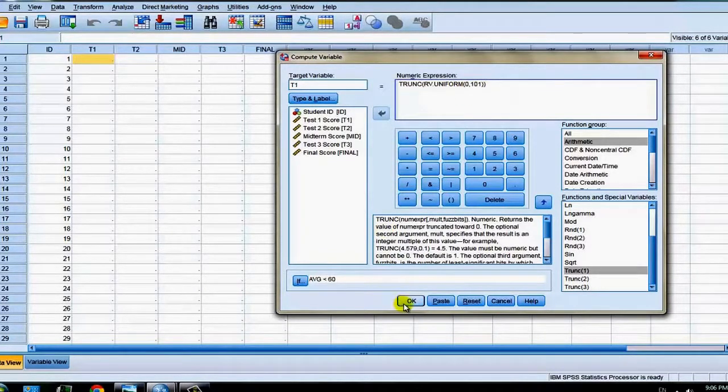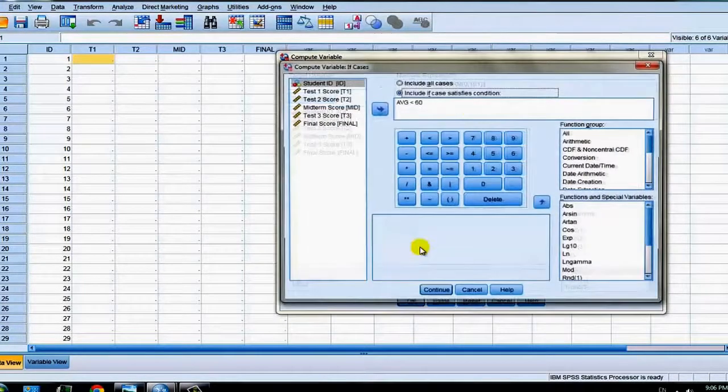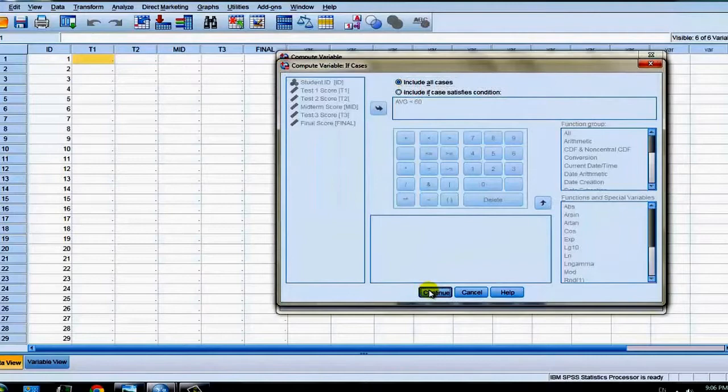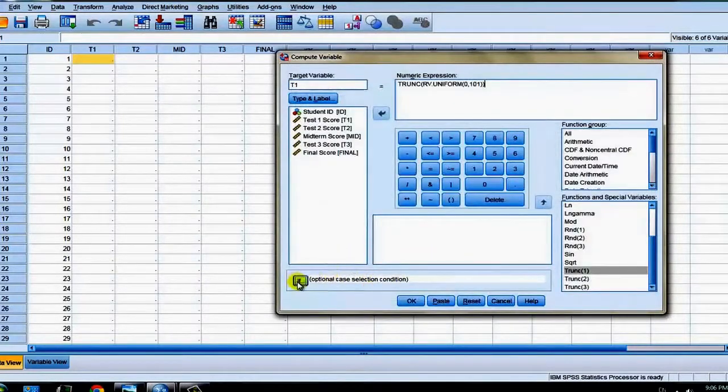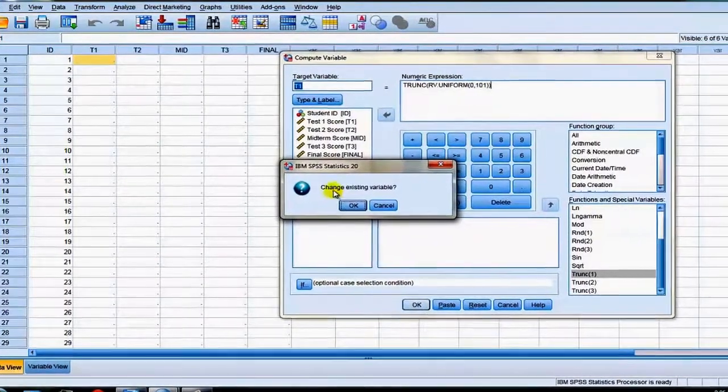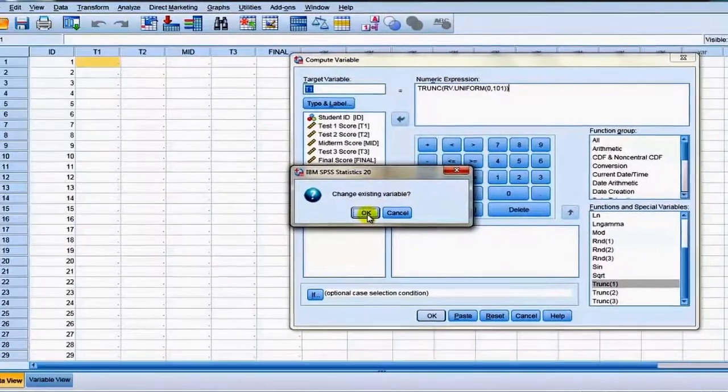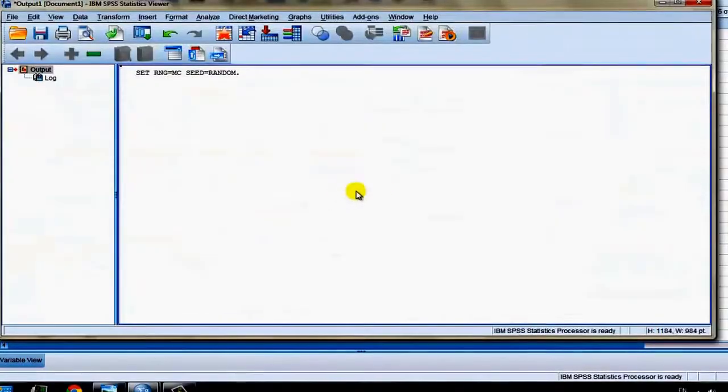So let's just go ahead and, oh, I've got to do this. Don't mind me here. We're going to do this stuff in a minute. This is from when I was working on it myself. So just make sure this thing says if, and then after it says optional case selection condition. Everything, just make sure it looks like what I have here. Then click OK. And it's asking, do you want to change existing variable? Just say yep, OK. And there you go.